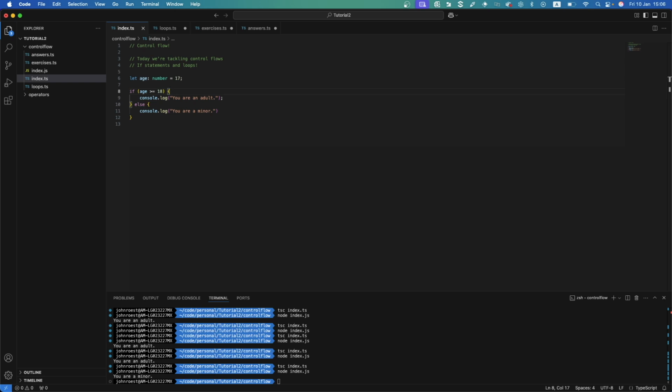So you can also add multiple flows to this. So let's just add another case for seniors. So if age is greater than 65, then we're going to console log you are a senior, and then we can do else if. And then we can indent it to the same place. So we have three cases here now. So we have age greater than or equal to 65, you are a senior, greater than or equal to 18, you're an adult, or you are a minor.